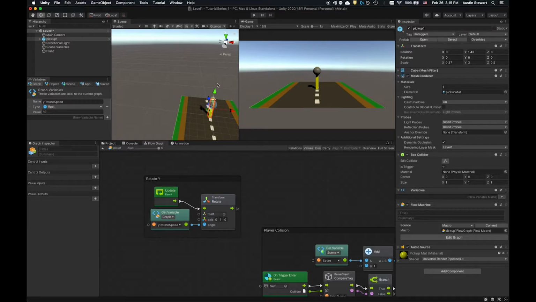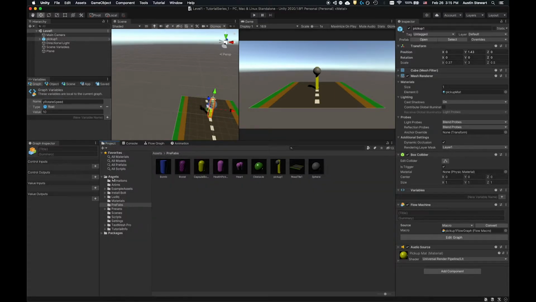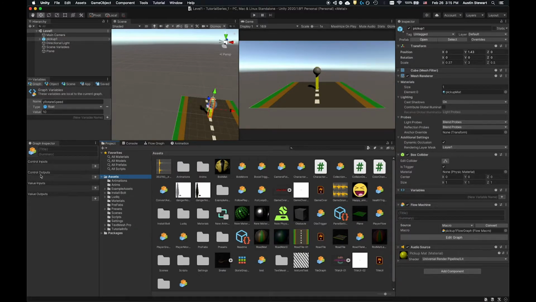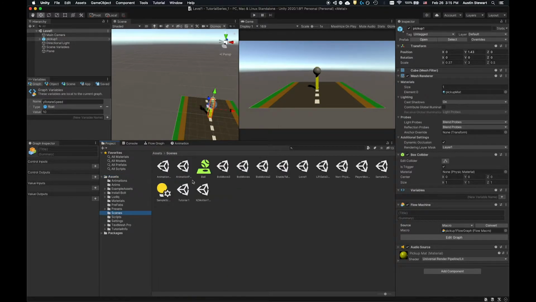Okay, so I've got this set. So now what I'm going to do is create a new scene. And what I want to do is copy this scene. To do that, first I'm going to save this, right? And you'd think you might be able to go to your assets here and go down to your scenes and say, where is this one?